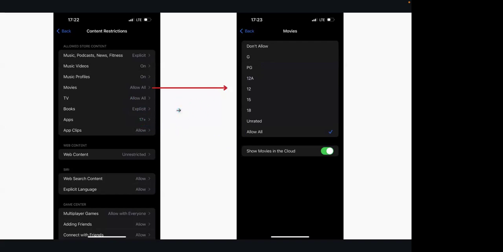So for apps, you have 4 plus, 9 plus, 12 plus, 17 plus. 17 plus is the highest. But if you want your child to only be able to open apps that are within a particular age limit, that is what you get to do here. Same thing for books.